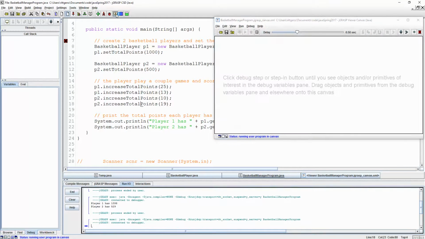So I'm going to click here to run it. Okay, I'm running debug mode. I'm still stepping down through. But I now have this canvas here. And what that allows me to do is, as variables or objects pop up over here, I can actually drag them onto the canvas and view their internal data as the program runs. So it's a little nicer view. I'll just run it and you'll see what I'm talking about.